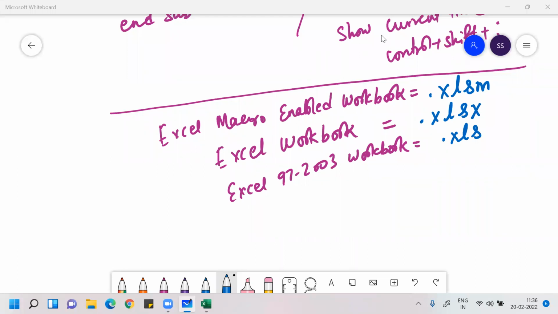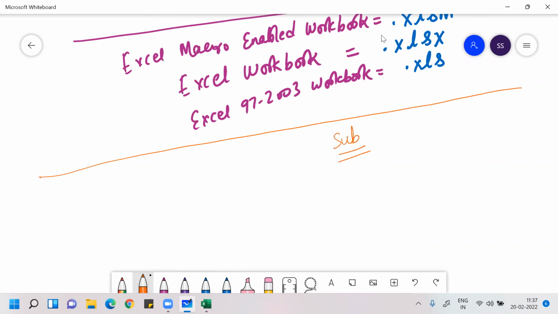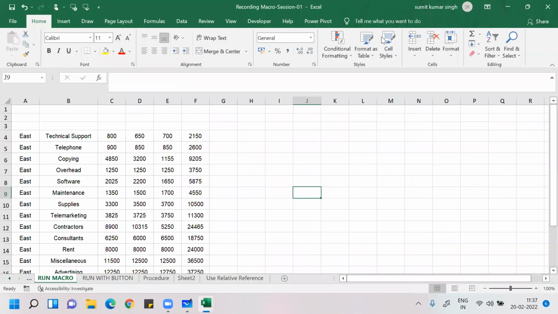I hope whatever we have discussed so far, you have understood. I have discussed how you can write basic programming on Excel by using Sub. You can go to MS Excel, the Visual Basic Editor, and write the program. Or sometimes you can record the program, based upon your requirement.